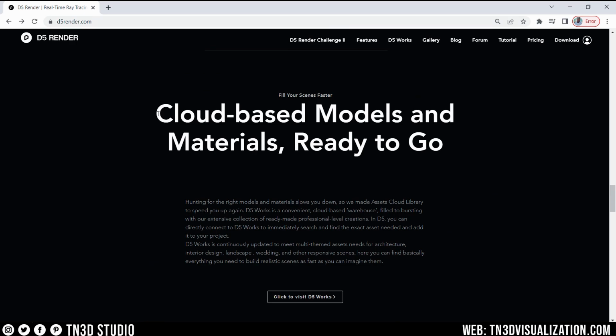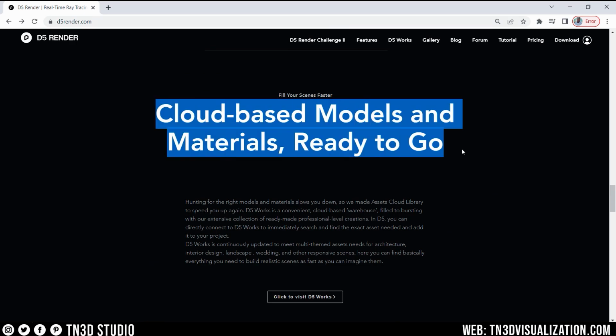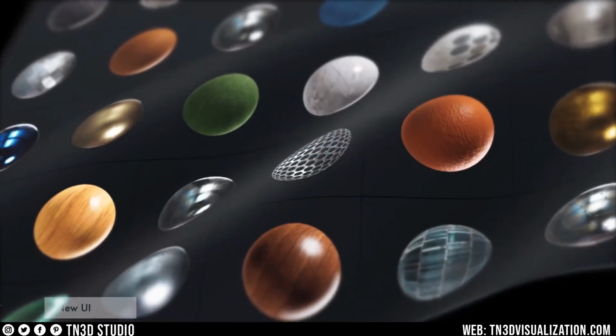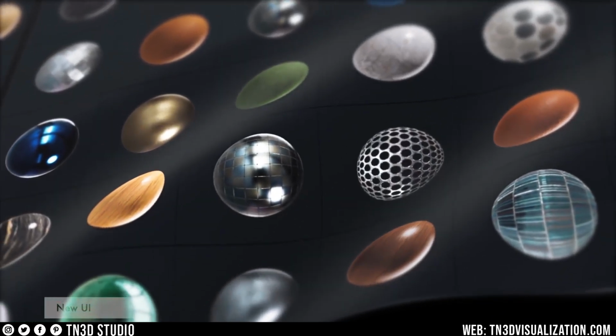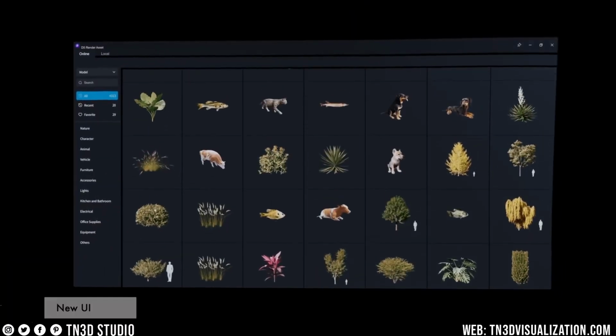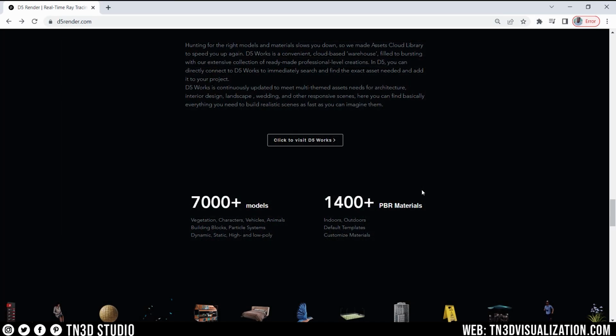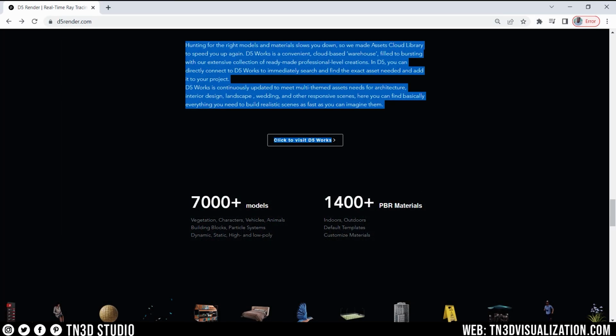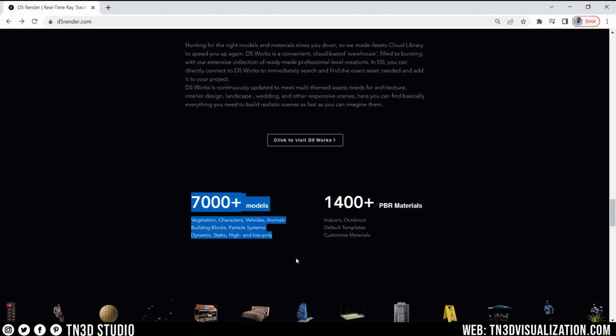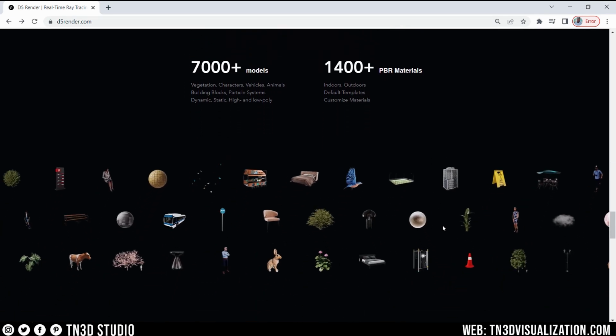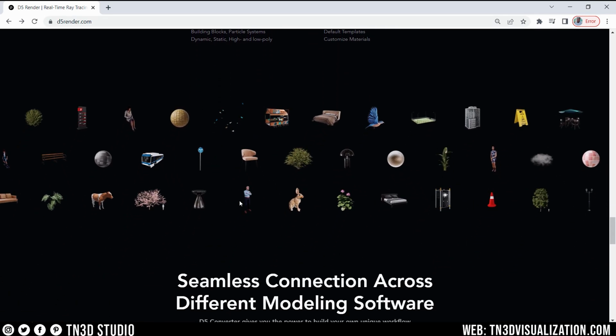DeFi also offers a cloud-based model and material library. We know how time-consuming some of these things can be, so DeFi makes it easy by offering these ready-to-use assets. Now, currently, we are looking at 7,000-plus models, including vegetation, characters, and particle system dynamics, as well as 1,400-plus PBR materials for your indoors and outdoors projects.